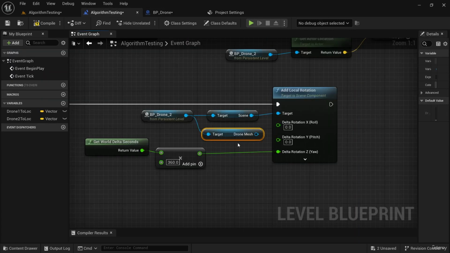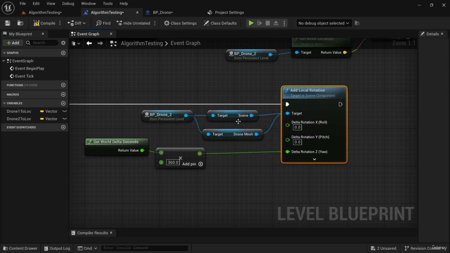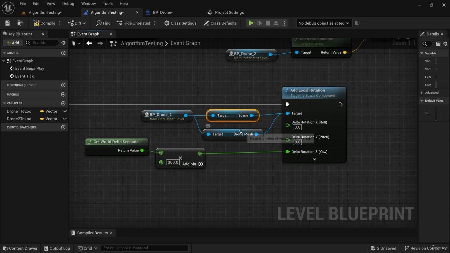So now that we have access to that, we can hook that in for the target instead of the scene component. We don't want them both hooked in because add local rotation will operate on however many things we plug in here. So that may not be what we want. We might want to not add the rotation to the scene component. So I'm going to delete that node. So we're only adding the local rotation to the drone mesh.